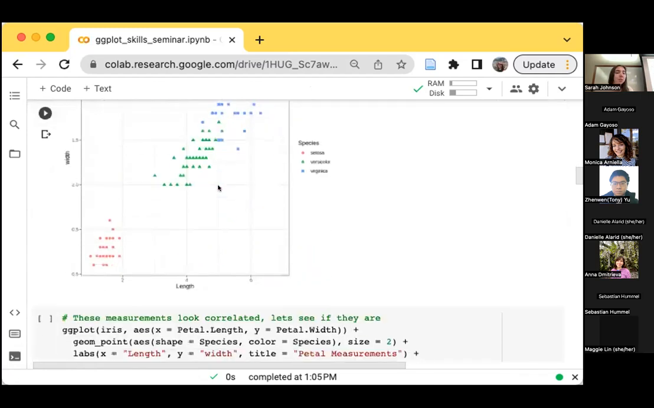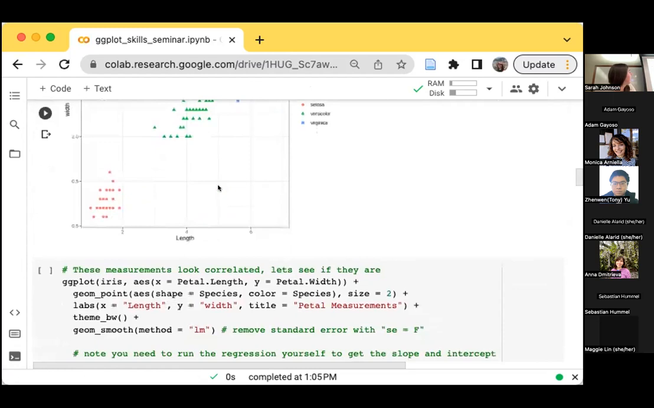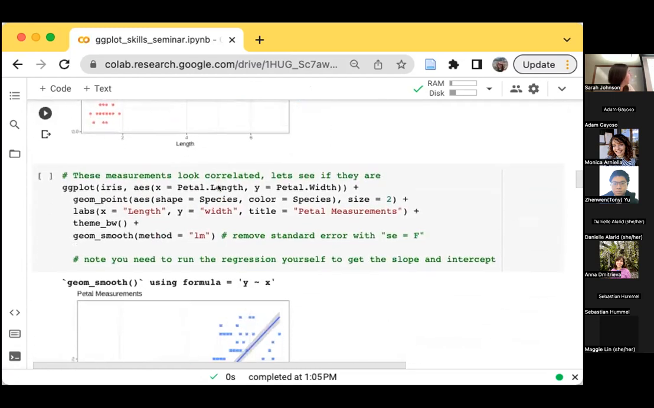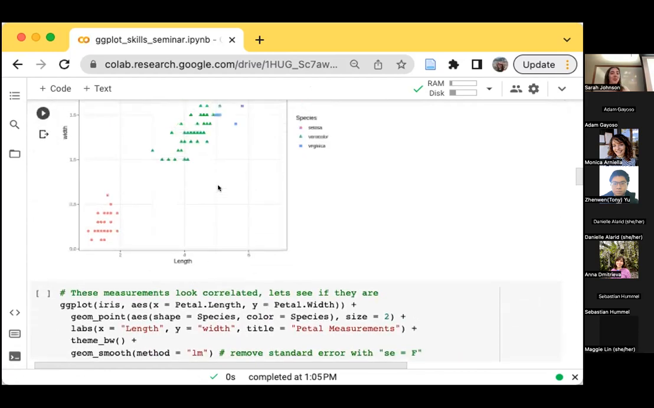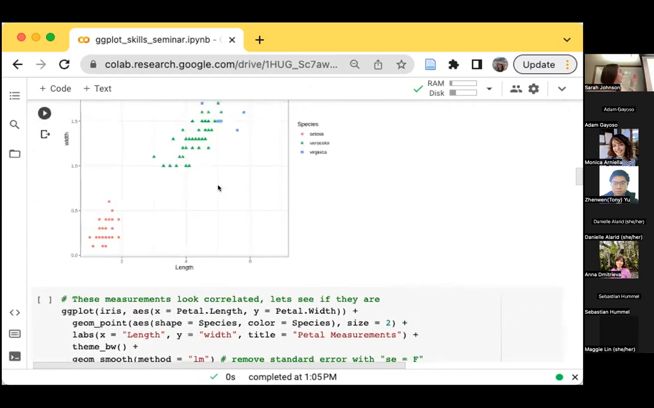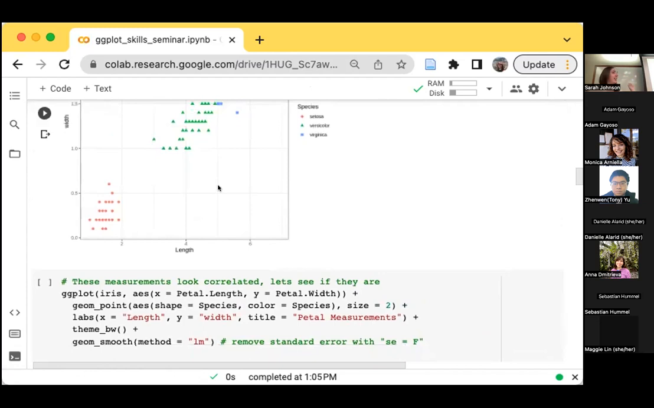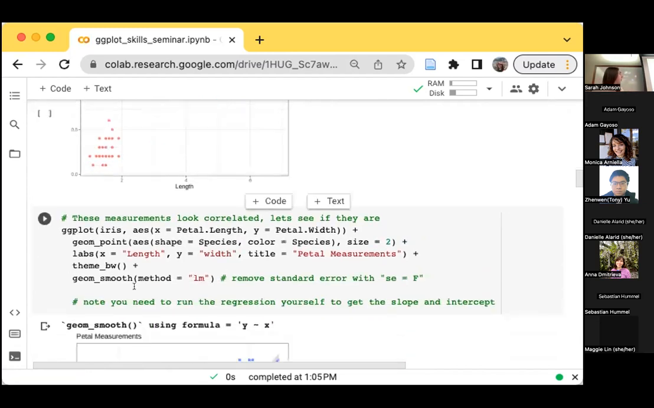Yep. So that's the plot I was hoping to get to. That's all looking at plots, but sometimes you also want to ask questions about this. For example, these look like they're correlated. You could run statistics and get your own regression lines, but you can also just plot that.